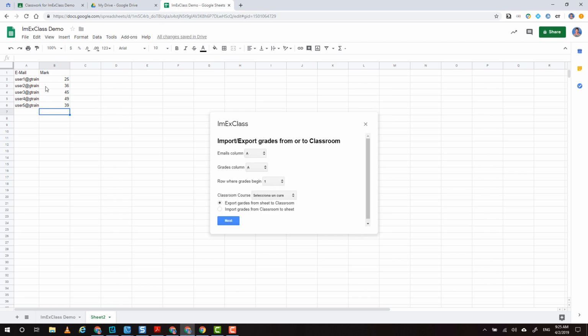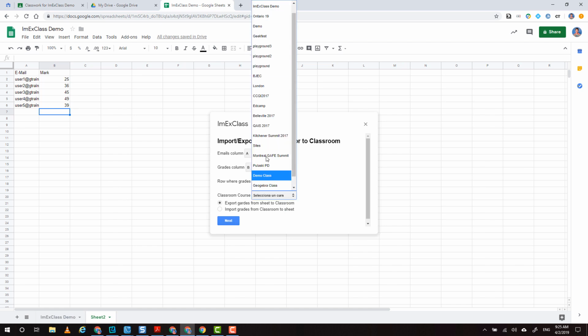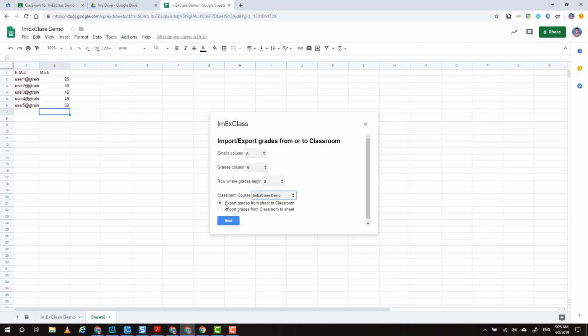And now I'm going to tell it where my emails are. So they're in column A, my grades are in column B, my grades begin in row 2, because my first one is a header, and then I need to choose a class, so this is my class here. And what I'm going to do is I'm going to export the grades from the sheet to the classroom. You can also do the opposite, so you can actually ingest marks that you've put into Classroom into a spreadsheet, which is also really useful.